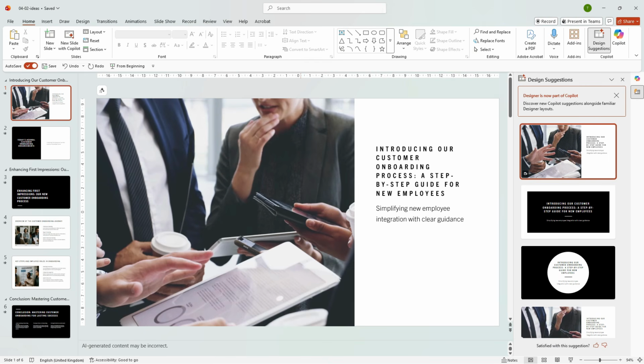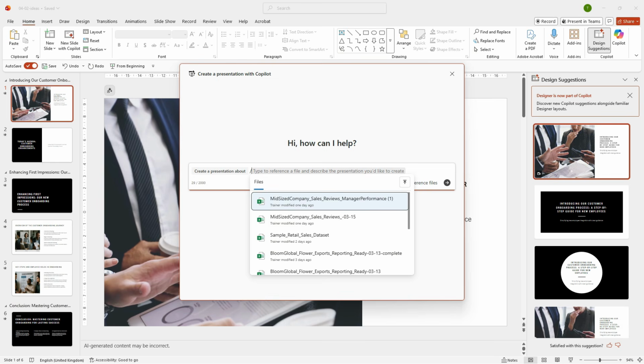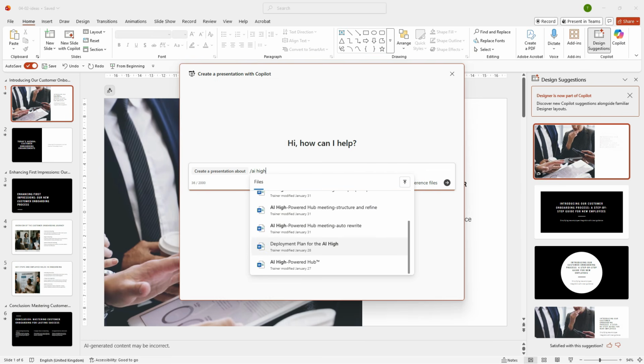Next, we're going to explore how you can create PowerPoint slides and presentations by utilizing existing documents from your OneDrive. Go ahead and select the button above your first slide and select Create a new presentation with File. And a Copilot window will pop up prompting you to select a document. Now, if you can't find the document, just start typing a reference to the file. I've typed in AI High, and that's pulled up the deployment plan. I'm going to go ahead and select that.